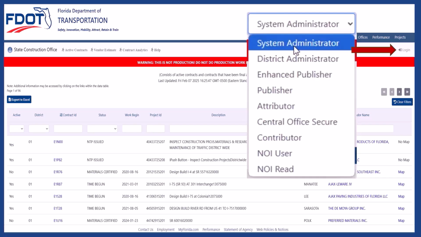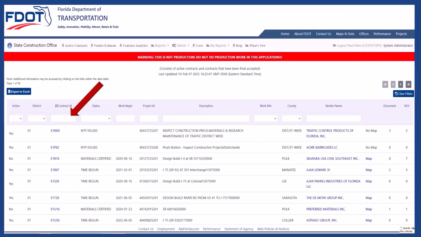When you first visit the landing page, you'll need to log in to access the application. The Login button is in the upper right corner. If you have multiple roles, use the drop-down menu to select the role you want. Let's start with uploading documents.